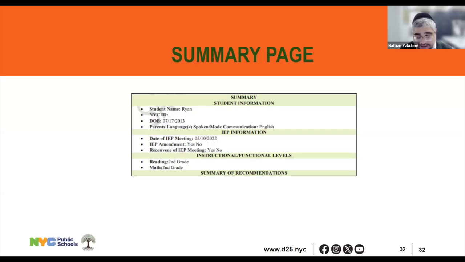Also, we would note in this section if the child has any medical or health treatments that are necessary during the day, if there are any physical limitations, or if there are any behavioral concerns. This will be listed over here on the summary page. Also, we're going to list a repeat of the recommendation and the services that we're recommending on the summary page as well.